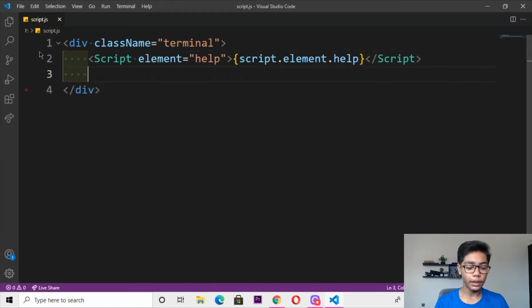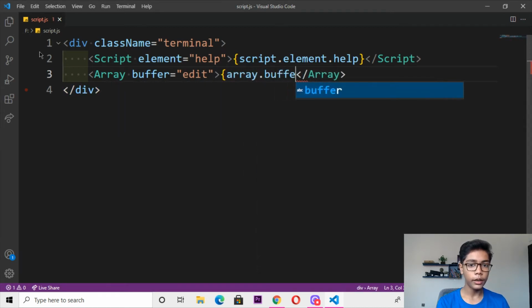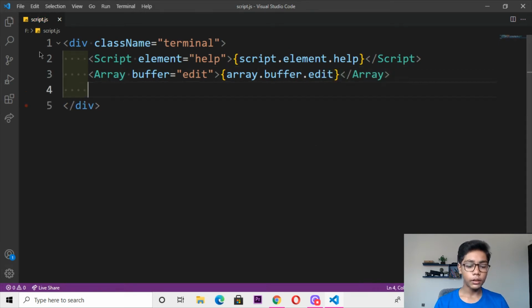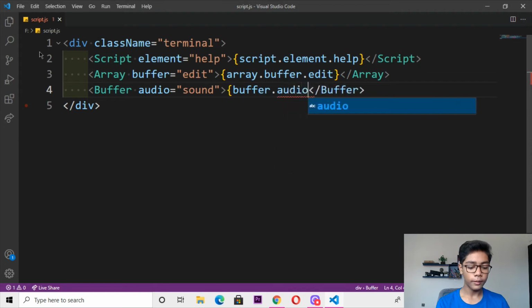When you've done that, here I will write array, then write buffer equals to, and change that to a tag which should be like added. Then I will close this and write array dot buffer dot added. Close this, and when you're done with all that, here I will write buffer. Here you have to write audio equals to sound, and then I will write buffer dot audio dot sound. Then I will close this tag here.